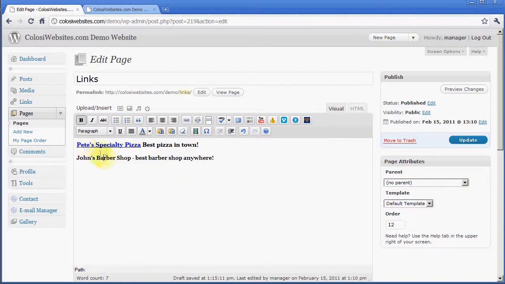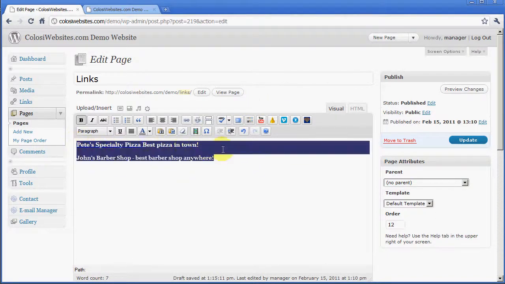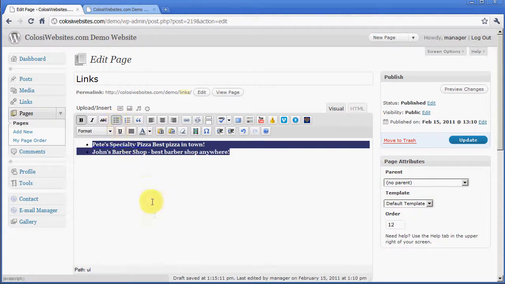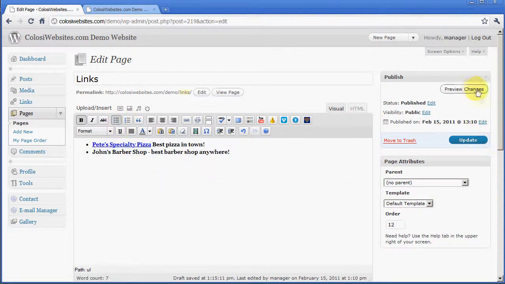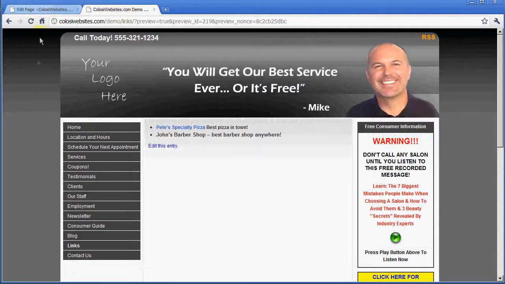So to do that, you notice what I did. I just highlighted these, both of them, and I go up in here and I can either make an unordered list, which is bullet points, or I can make an ordered list. So I'll just make an unordered list. So now when we go and preview our changes, we can see what it's going to look like. Okay. So I go to preview my changes, and you can see my changes that appear on the page.